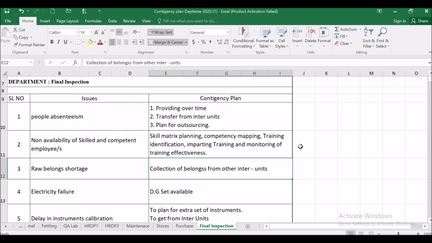So I hope this shortcut key helps you to reduce your work and improve your competency in your work.